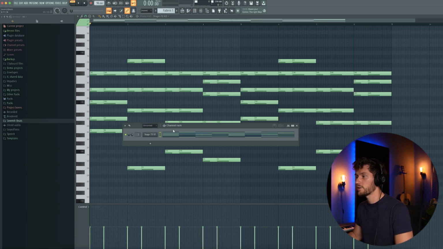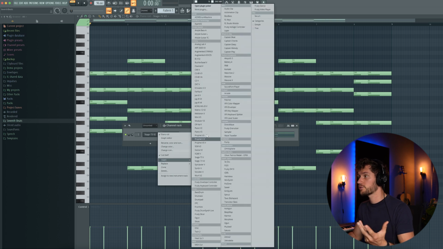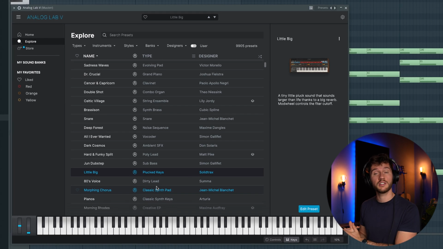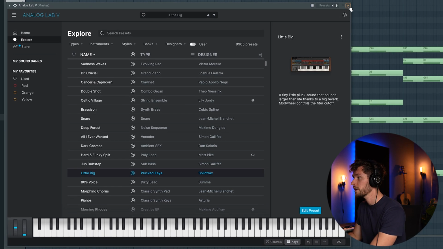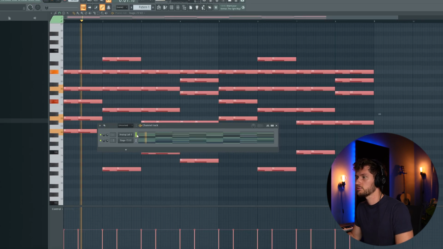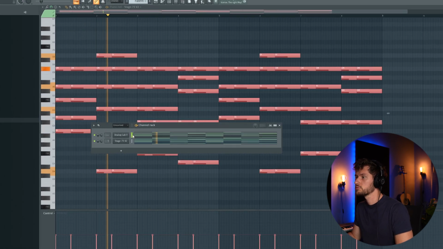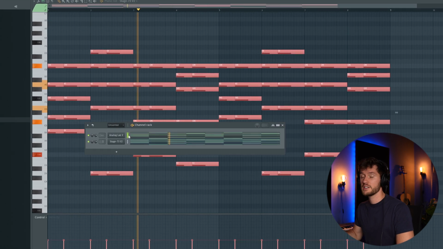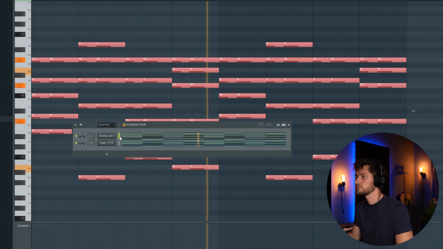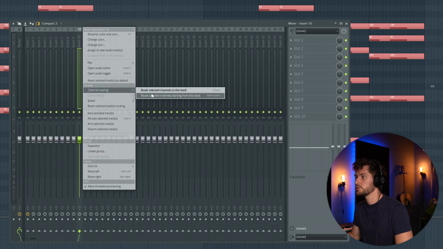Sounds way much better. So right now we're going to pick a synth from Analog Lab 5. I'm going to use this Plucks keys preset, which is called Little Big, and then just copy the chord progression into this one. The Plucks keys and the soft keys go perfect together. So now I'm going to add those to the mixer.